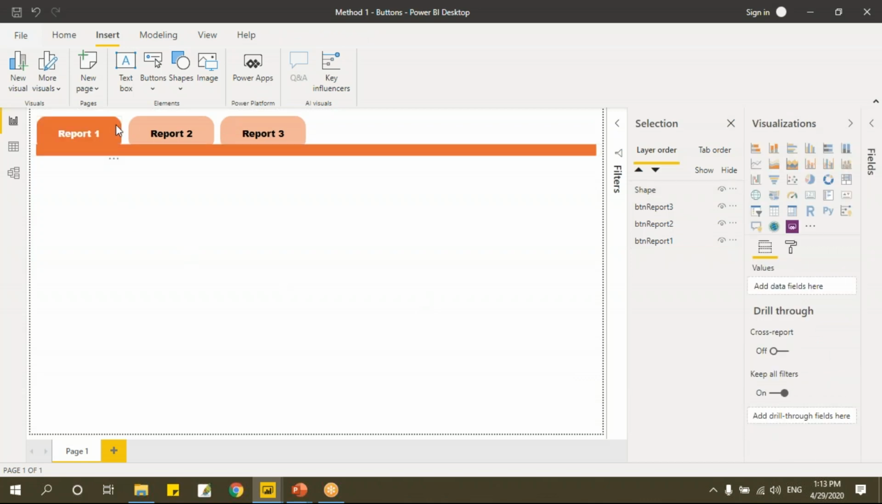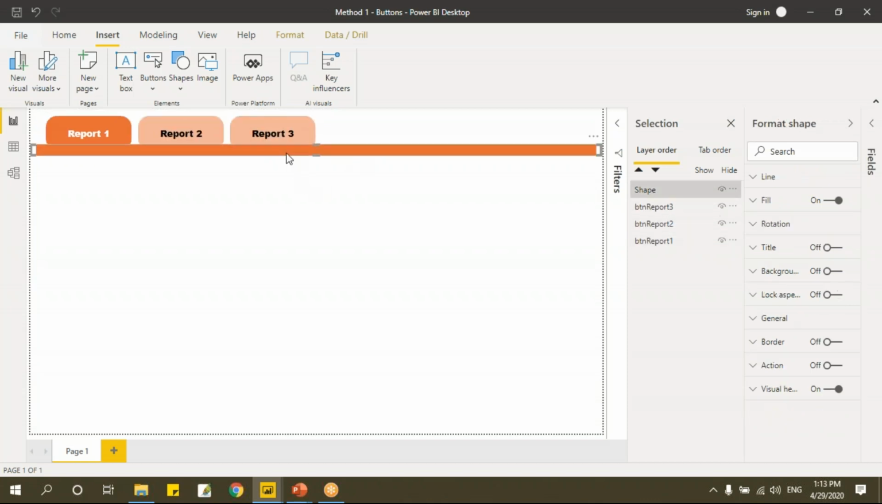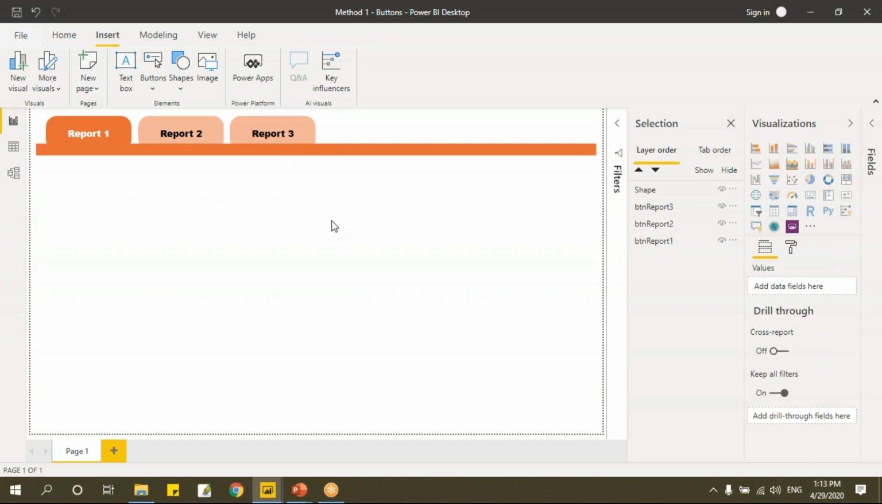if you want to move this button, you can select this, hold control and just move your button a little bit. And then if you want to increase this, so you can see the formatting however you want. You can just try to format the shape. Yes. Now I have 3 different navigation buttons here.